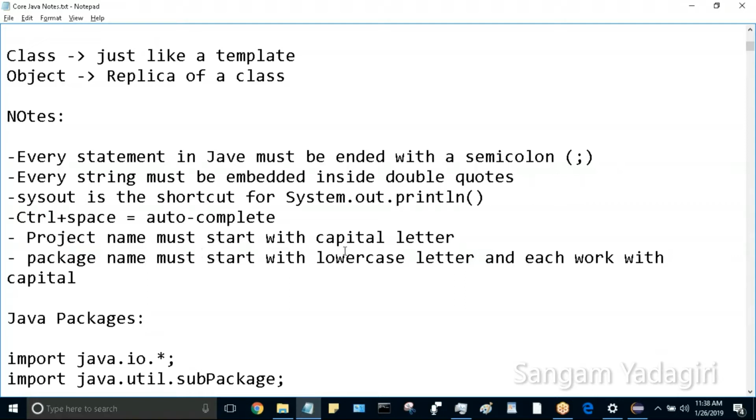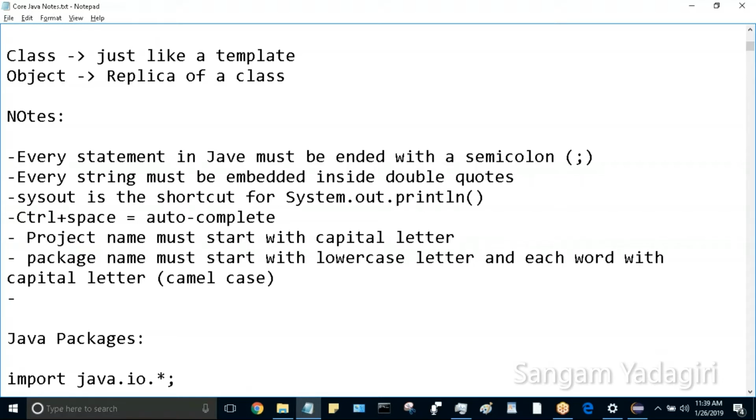So it must start with a lowercase letter and each word with a capital letter. Okay, so this naming convention, this type of case, is known as camel case because it's like a camel. Then coming to the class name or any interface name, anything, that resource name. Okay, class name must start with anyone, capital or small? Any guess? Capital.